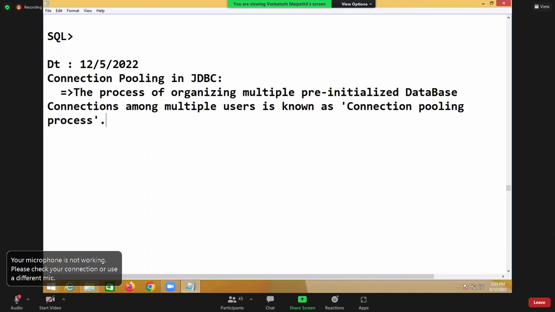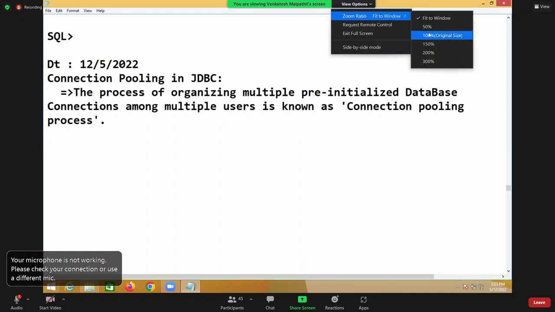Okay. So why do we have to do connection pooling? What is the reason? Generally, according to the MVC, model view controller architecture, we organize only a single database connection. But why do we have to go with multiple pre-initialized database connections like this?